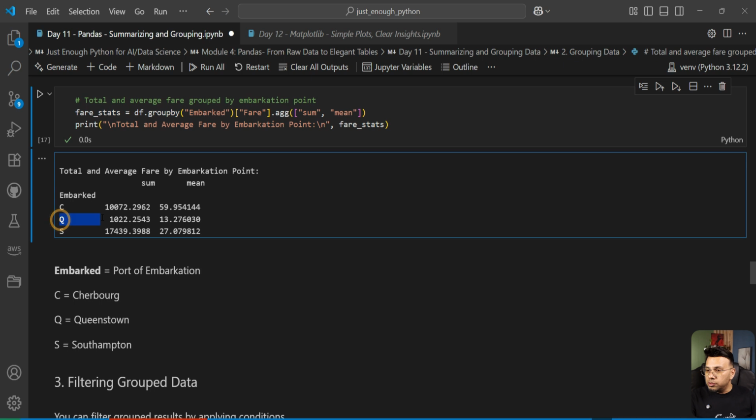For Queenstown, you can see both the sum and the mean are quite low. So probably very few people got onto Titanic from this port. And even those who actually went on to the ship, they bought probably mostly passenger class 3, third class tickets.